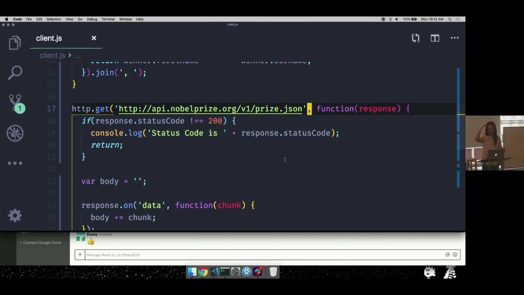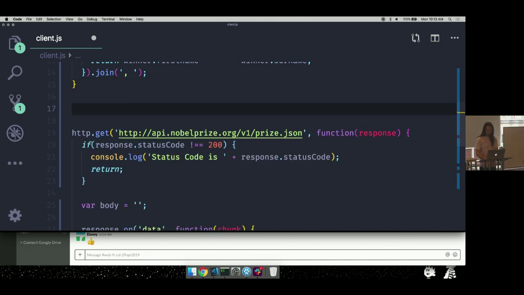Let's say specifically /v1/prize.json. That's the path that we're making the request on. So the HTTP request that would be created is a GET /v1/prize.json HTTP/1.1. Now, when I make the connection to nobelprize.org, the connection is successfully made, and I send this request.